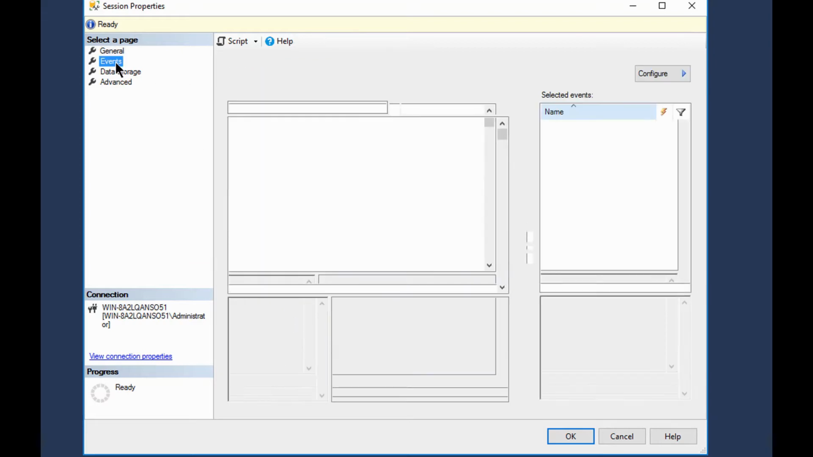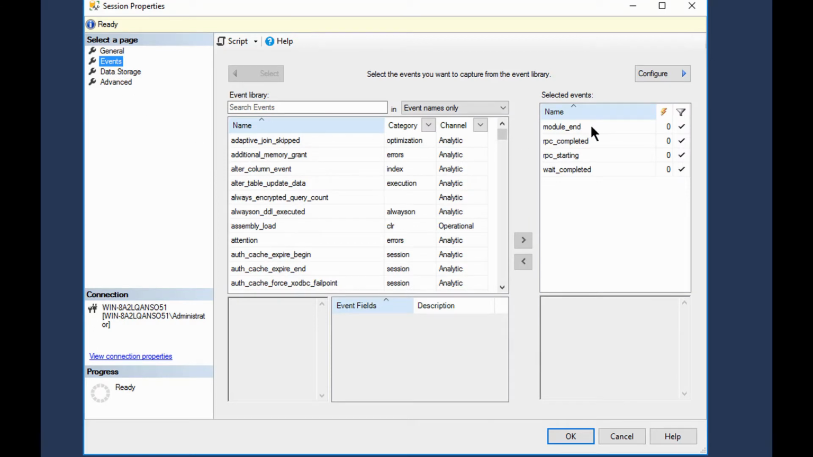And now the events I am capturing are pretty straightforward. I'm capturing module end, RPC completed, RPC starting, and wait completed. And you can see what each of these does. A module end is just basically the end of a module execution. A stored procedure does constitute a module, but RPC completed and RPC starting, depending on how you're calling your stored procedure, these also represent a stored procedure being called. So you can see those going off and on. And then I have wait completed, and it occurs when there is a wait completed inside the event.